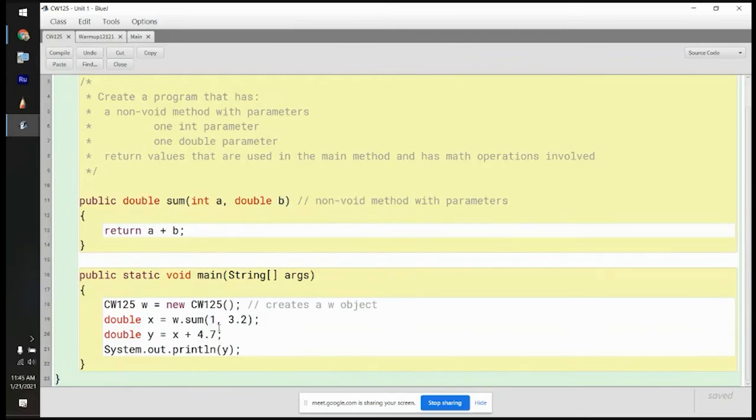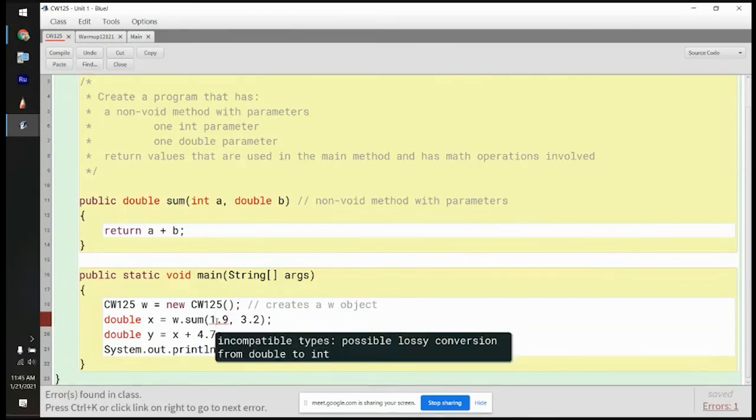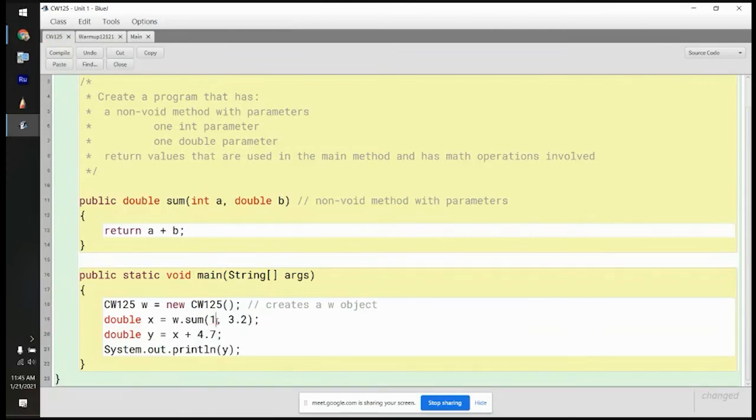If I change this to 1.9, it's going to throw an error. And if you put the mouse over this, for BlueJ anyway, it says, possible lossy conversion from double to int. Lossy means you lost something. So in this case, you would have lost the 0.9. So it's an incompatible type. It needs to be an integer. Long story short. Let's just check 1.0 to see what happens. Same thing. I was just tinkering with stuff.